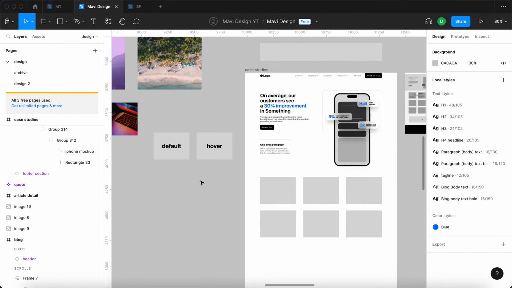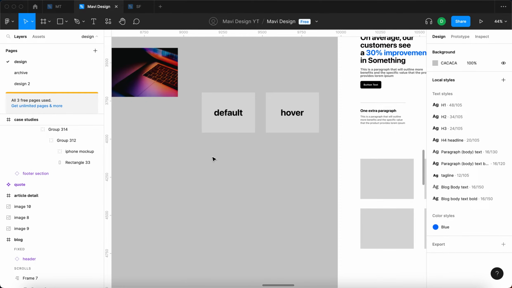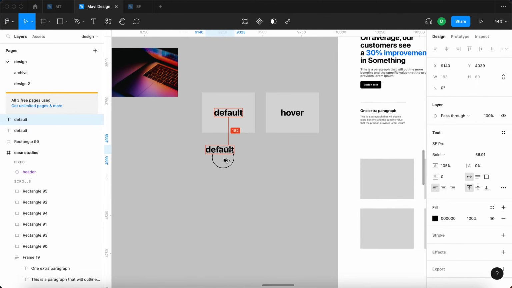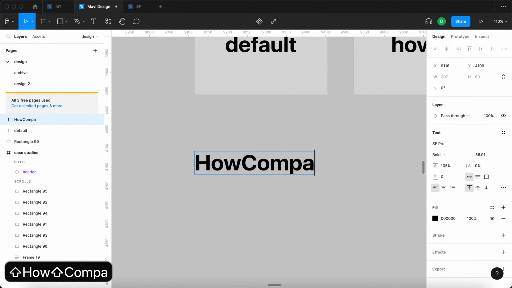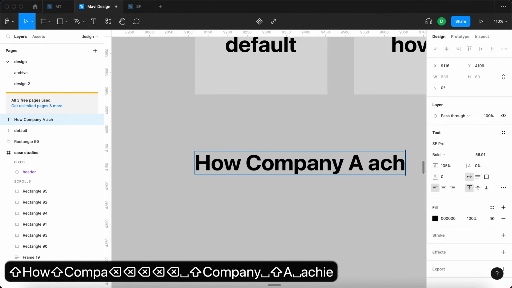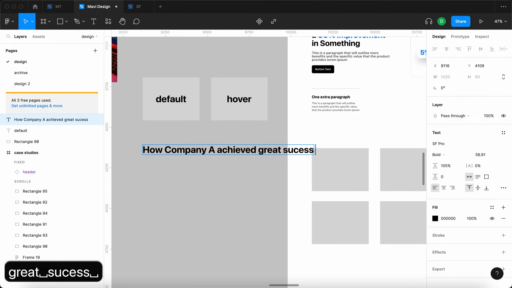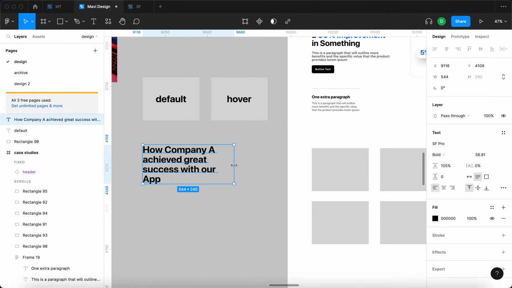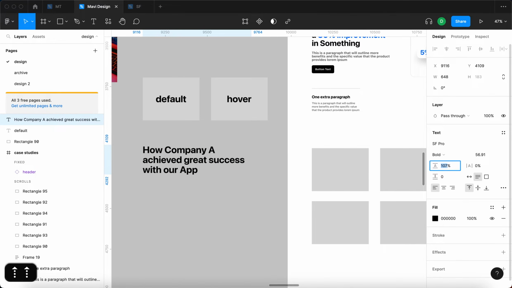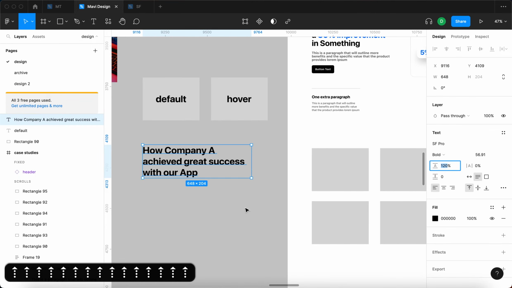And let's think about what this component should contain. So here's the logic that I have in mind. I think there should be definitely a headline, a name of this case study. I think it should say something like how Company A achieved great success with our app. All right, so that's going to be like the name, which contains the story, contains the company name, basically outlines what we are going to be talking about in this case study.